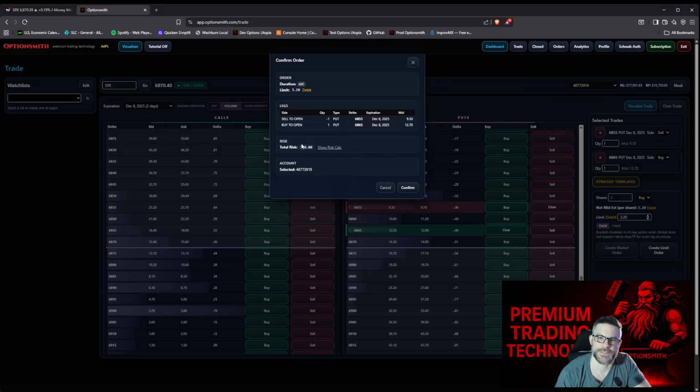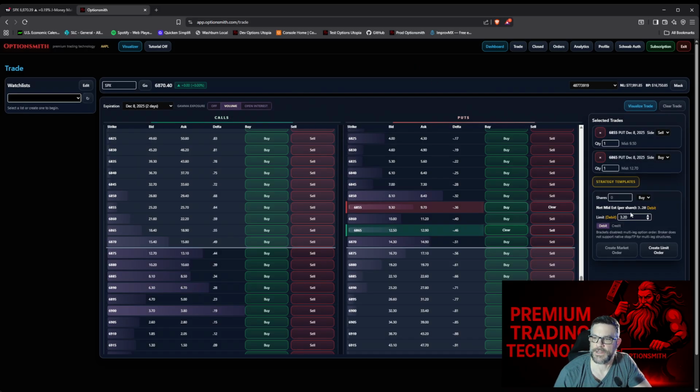So it keeps this steady, and then you can send the order directly from here. This is where you will actually send the order to Schwab. If you decide you want to change this, you just exit out of here and move this up or down.